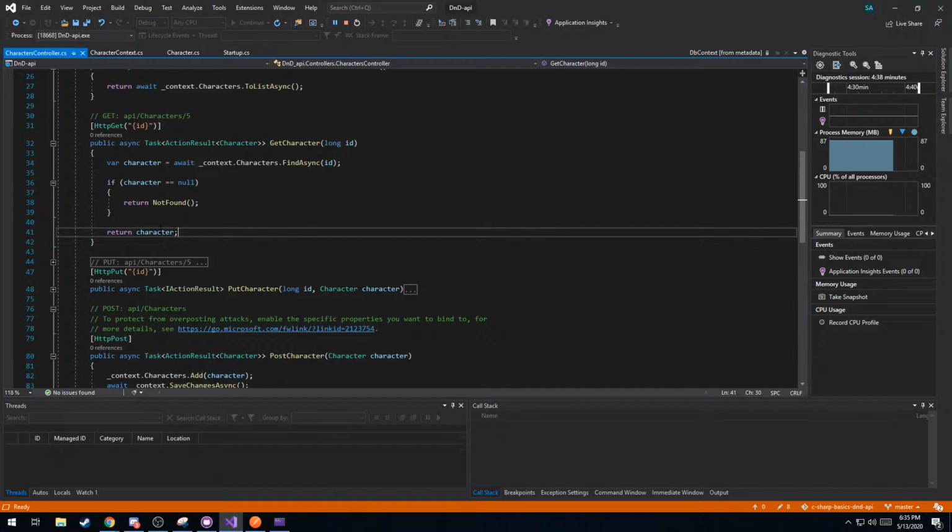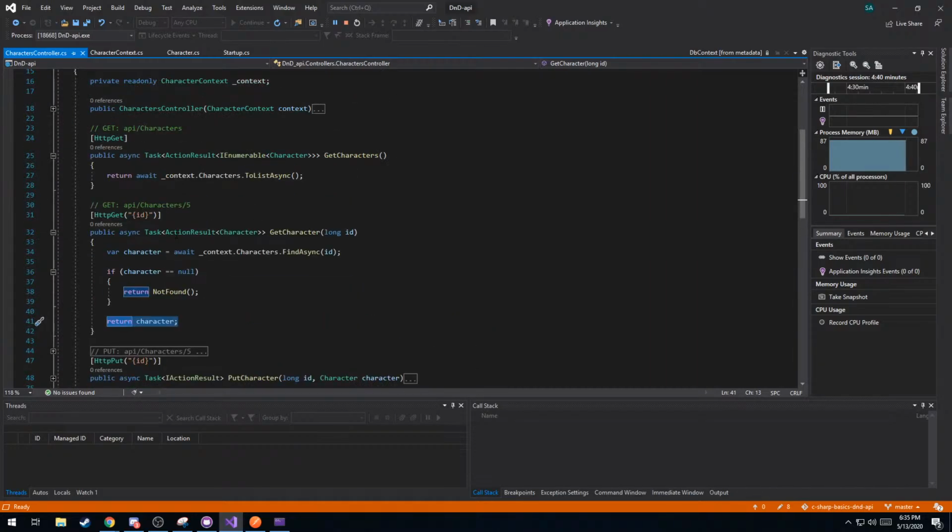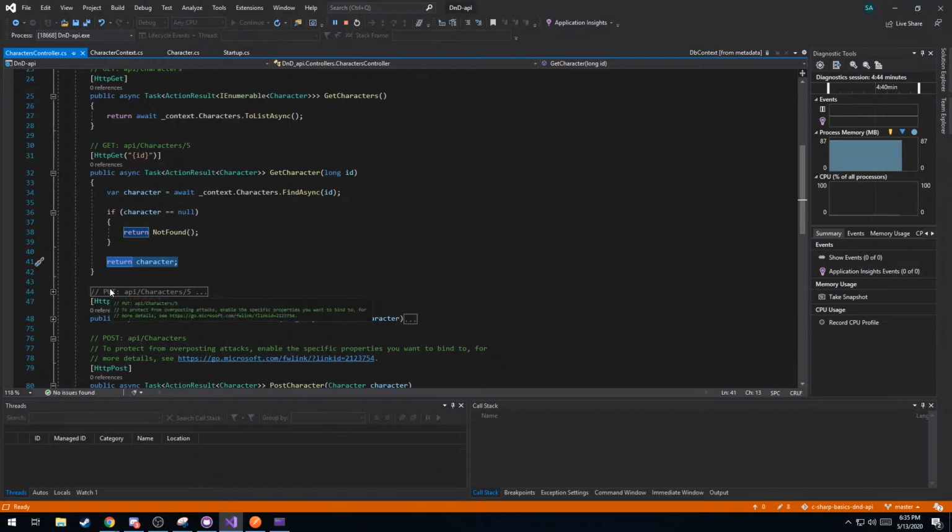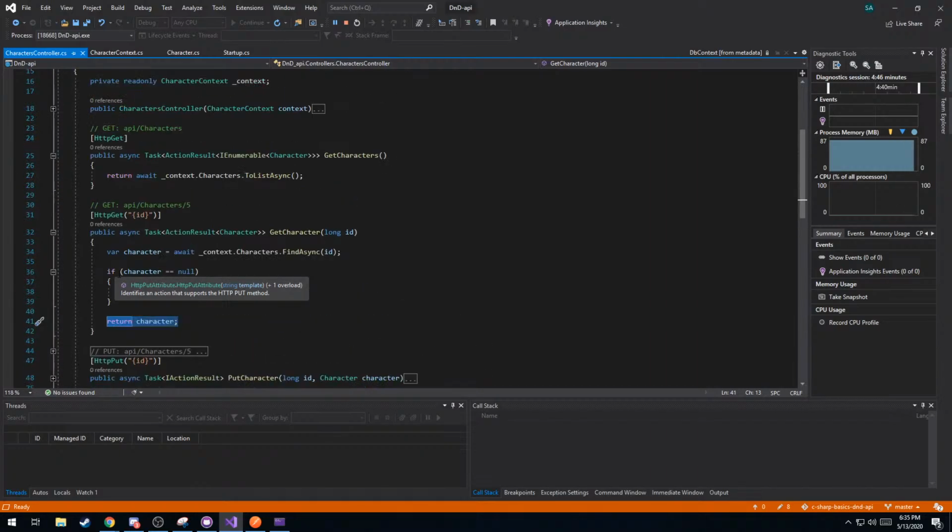Otherwise, if we did find our character, return him. Okay. I know we've done a lot. We're going to go through the rest of the methods, but now that we're here, what questions do you have, guys?